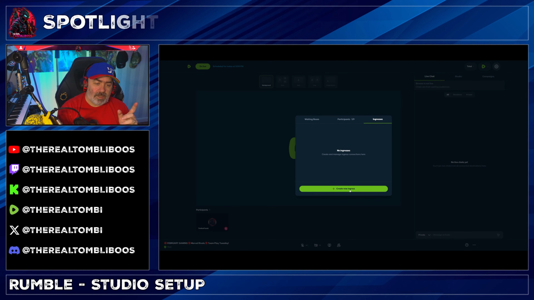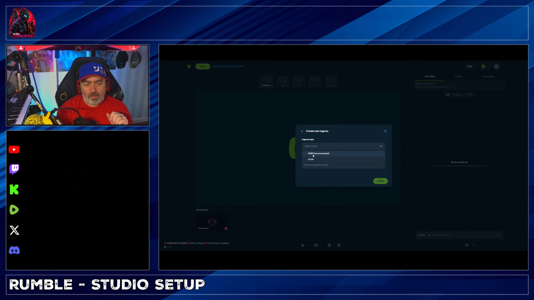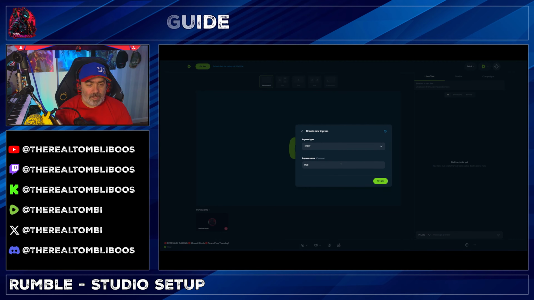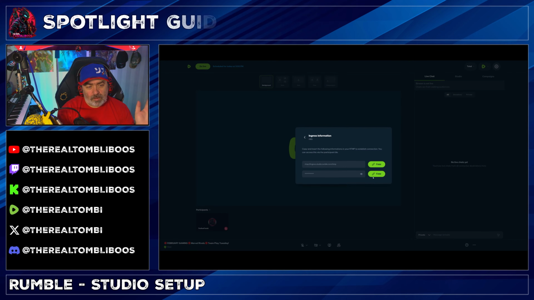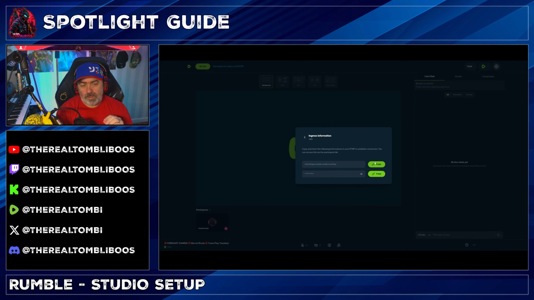And in this case, we want to create a new ingress. We're going to bounce in. Now, if you've got WHIP available via your third-party tool, select WHIP, it's a better standard. And let's say I'm just going to give it OBS. Don't need to call it anything special. At this point, you've got your stream key and your URL for the Rumble Studio. This is what we then use in our third-party software.